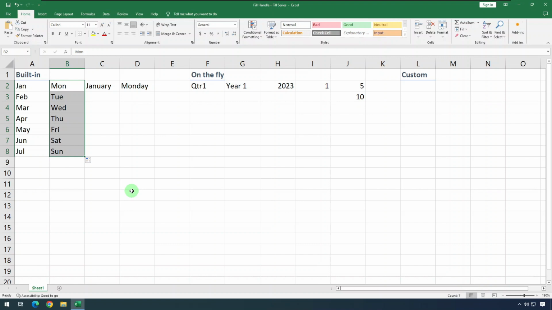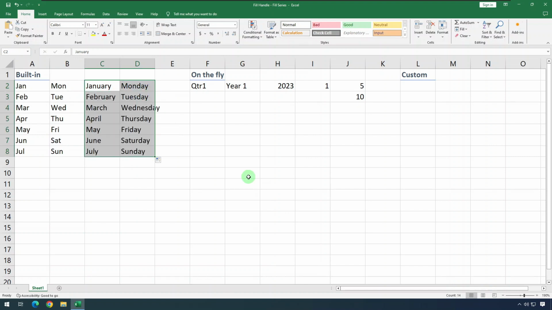Now, a couple more things about that fill handle. You can also drag it to the right. It doesn't have to be down. And you can do more than one at a time. So as you can see, it fills out nicely.